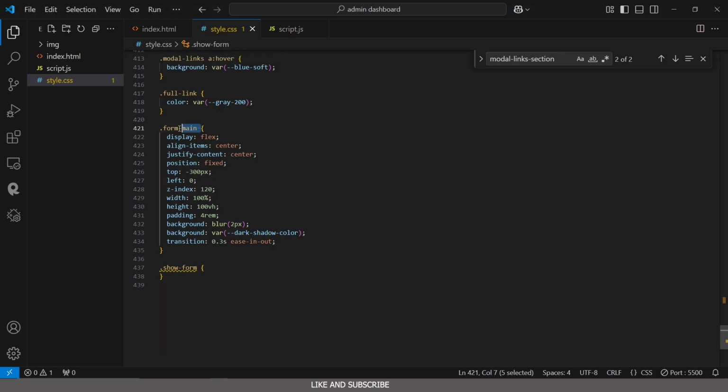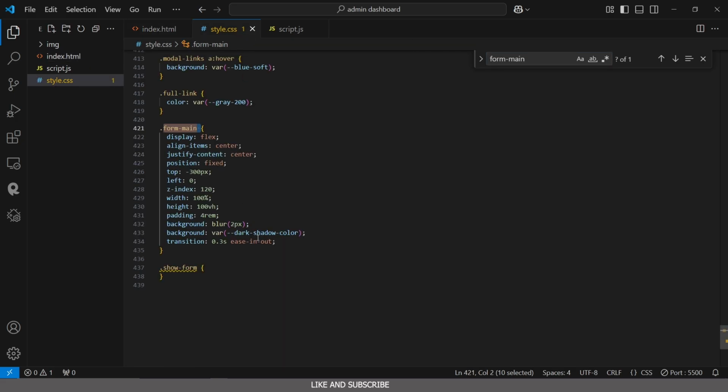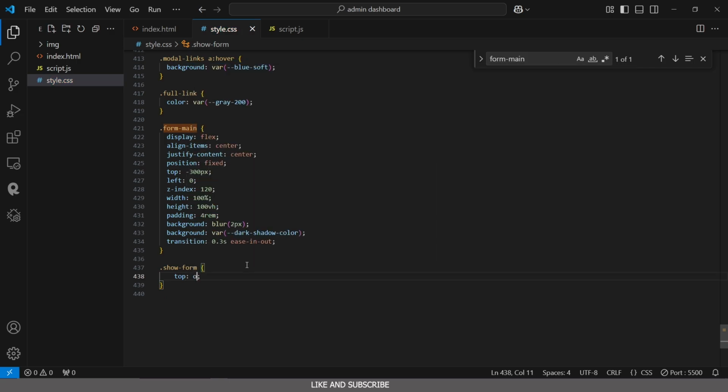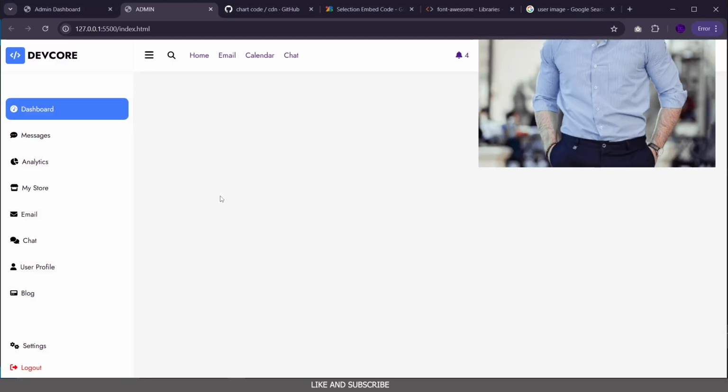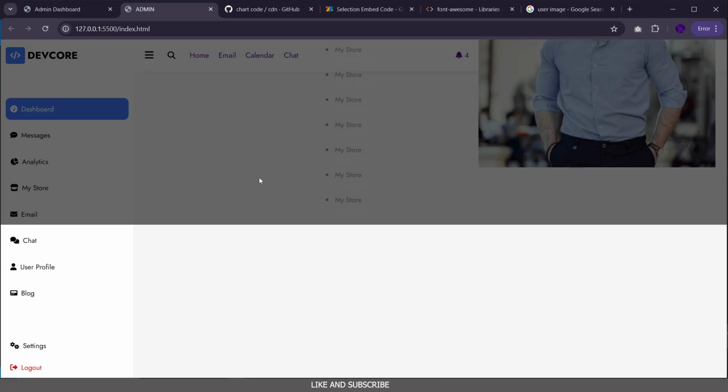But first, let's make sure this class is available. But I think it's available since the shadow is actually working. You search for it, it should be available right here. So next, for the show form, I will set top. So top here is going to be 0 VH. Actually, it seems there's a problem with our top right there. The top here is supposed to be minus 300 VH to make it disappear completely. Yes, that is just what we want. But let's bring it back. When we are done, we're going to make it disappear.